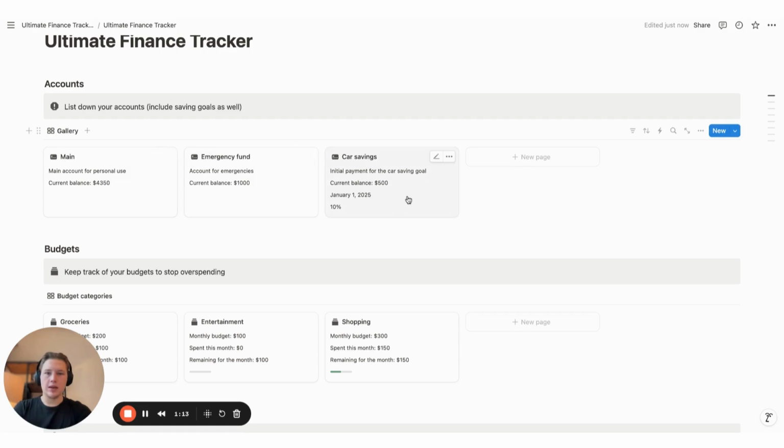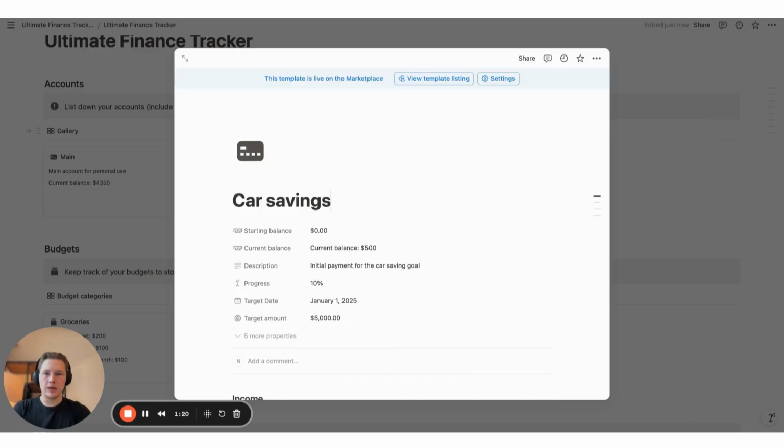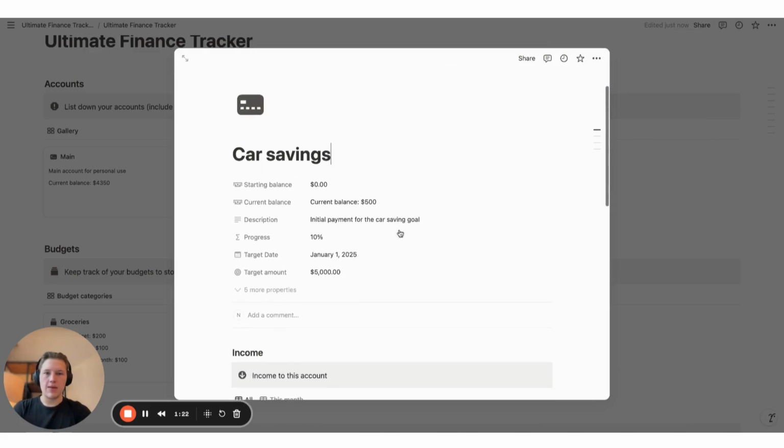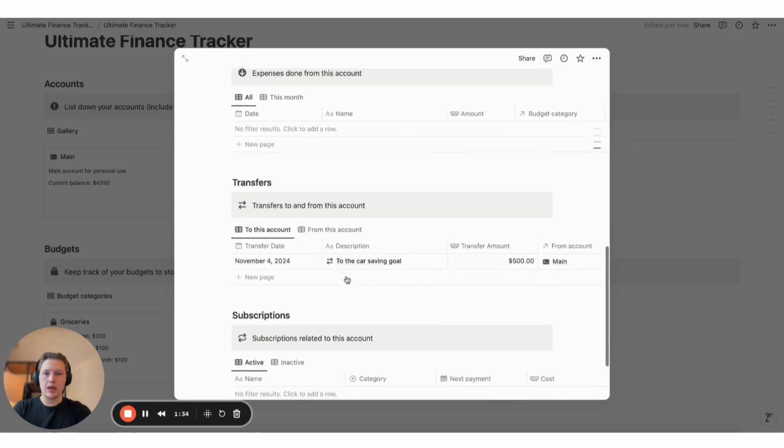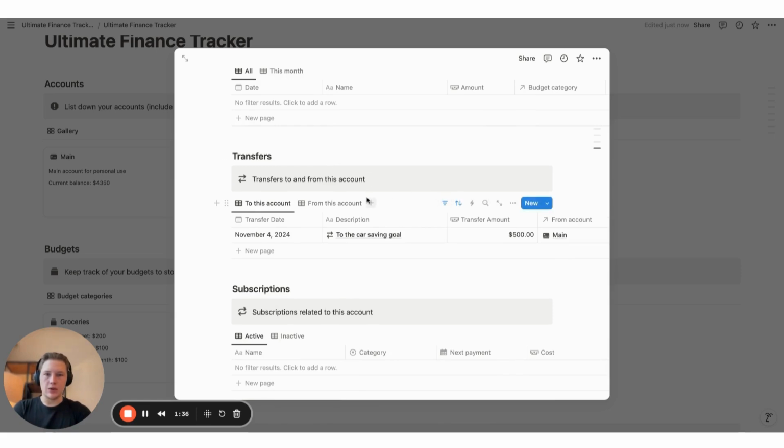And also inside the accounts, you can add saving goals, because technically the saving goal is similar to an account. And to make an account a saving goal, you just add the target date and target amount, and then the progress will be computed based on the starting balance, target amount, and also the transfers done to and from this account.